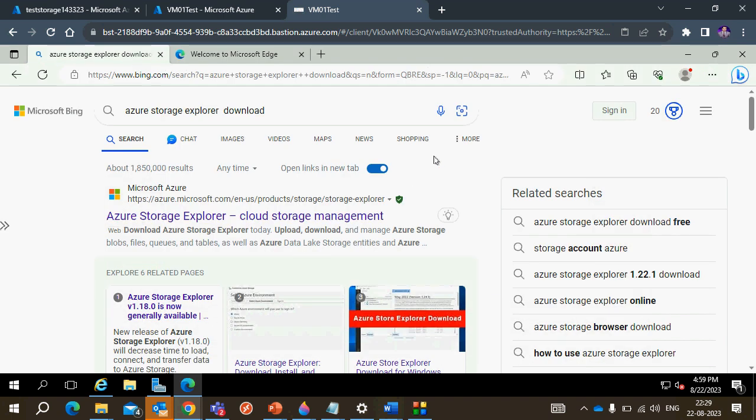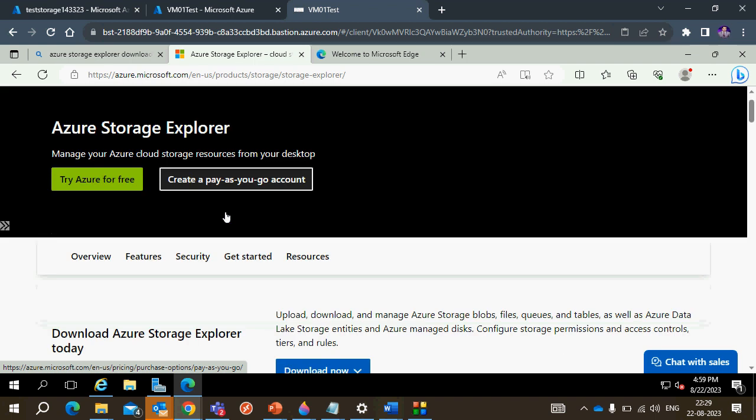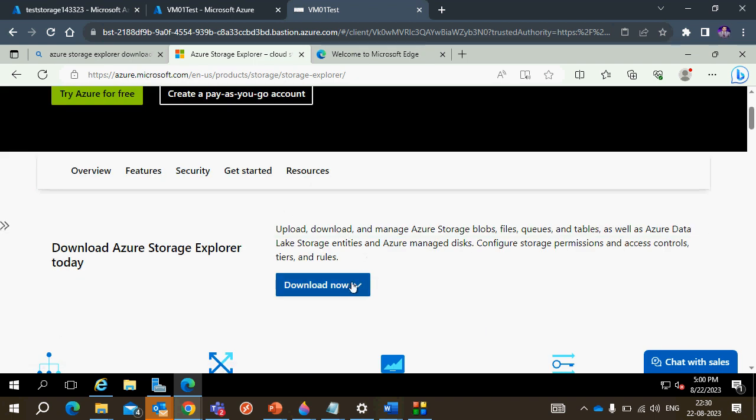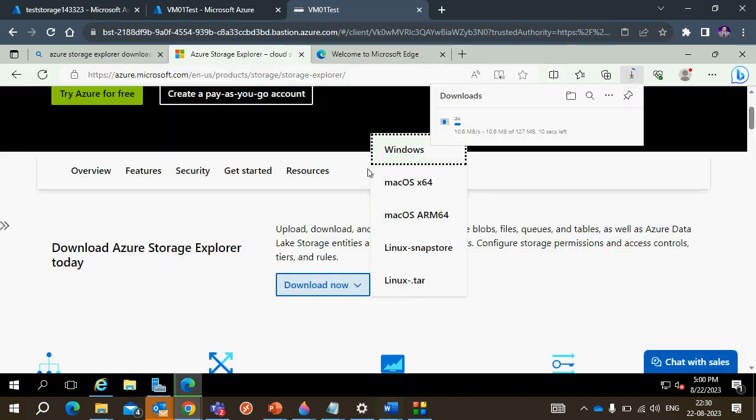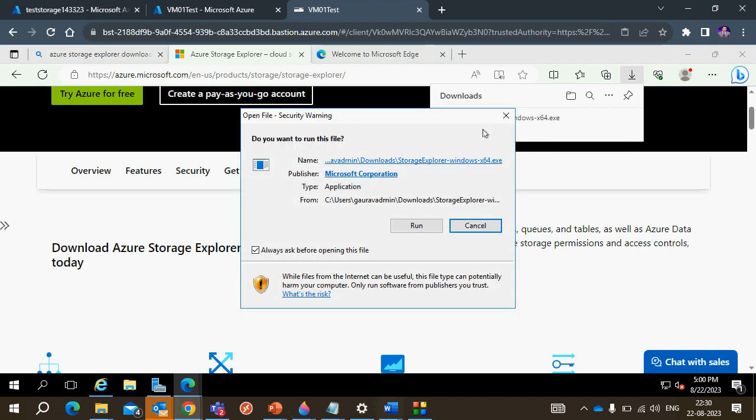So now we have Edge. On the Edge side, we just write Azure Storage Explorer downloads. Click on this first link, go down and click on the download option. We are doing this for Windows, so click on the Windows OS version. This software is downloaded now, so try to install it.